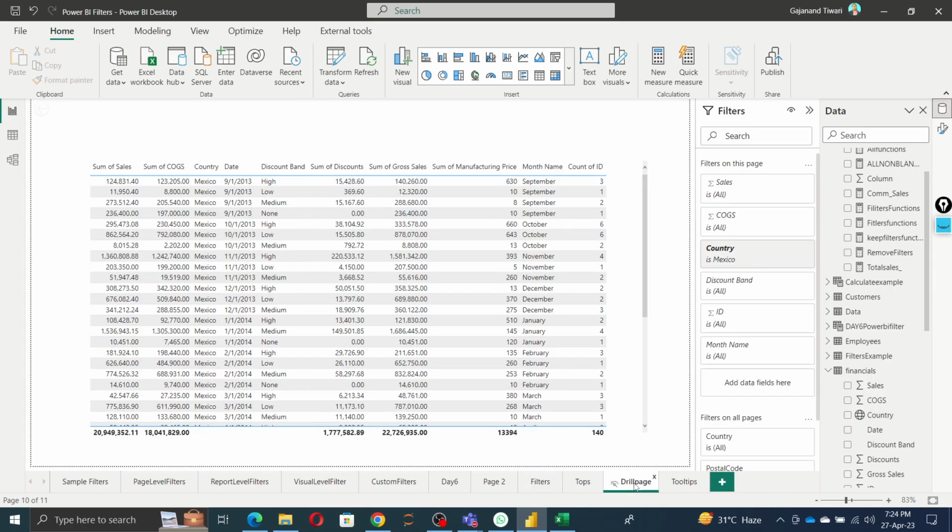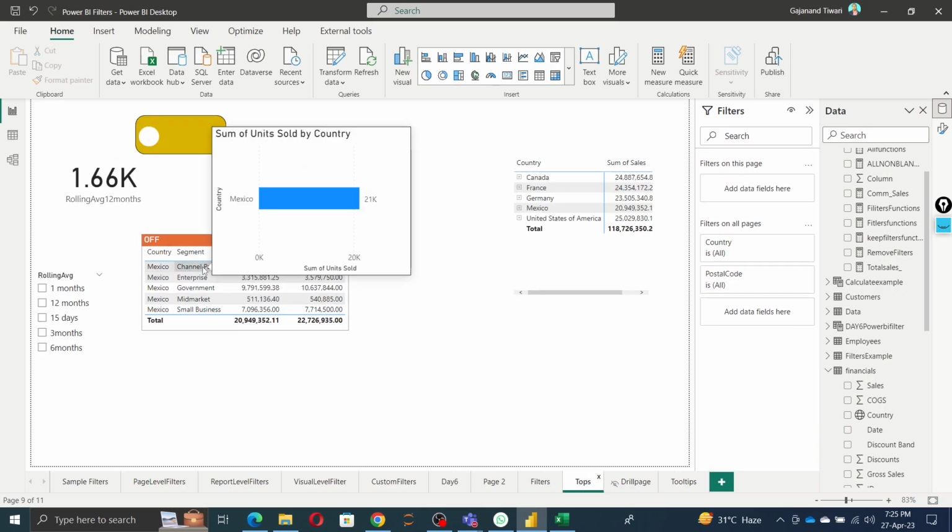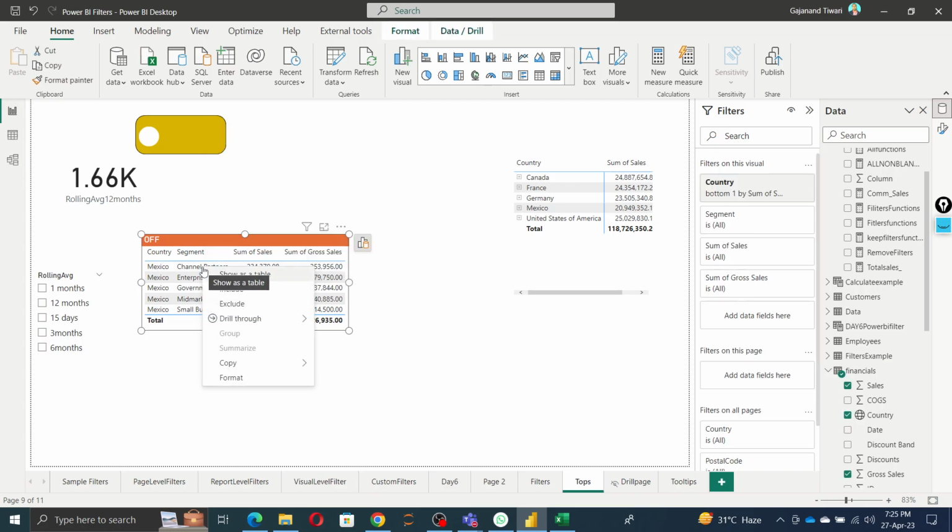Next, come to the drill through. What is the drill through? Drill through, guys: suppose I created one dashboard, and I want to go from a particular value to particular details. Here I have a value, and I want to know what the summary of it is.